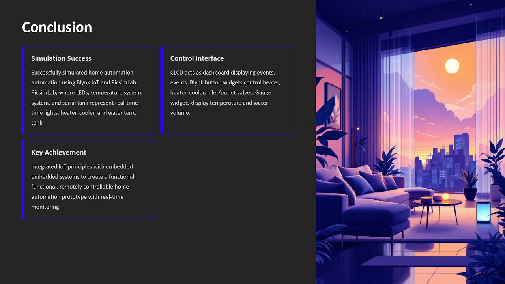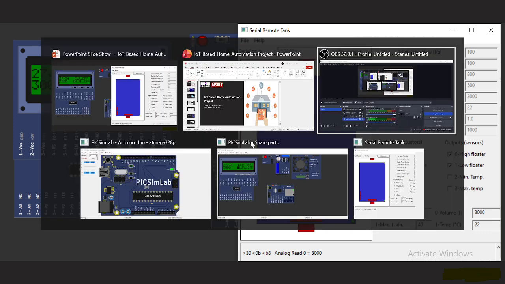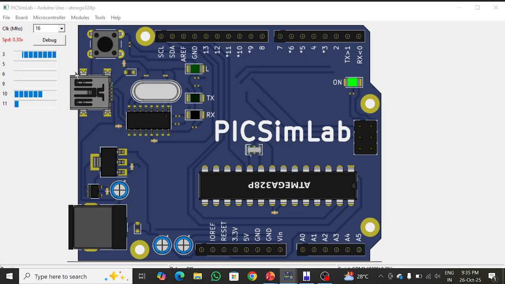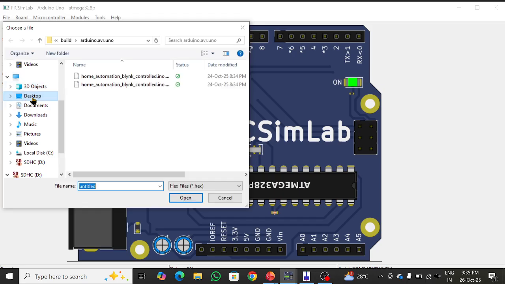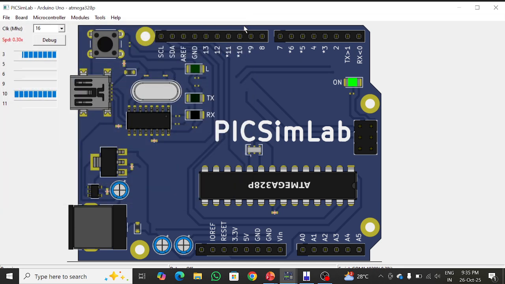Okay, let us go for the project execution. I am opening Proteus lab. Here you can see this is the Arduino Uno board with ATmega328P. In this you can upload the code from load hex file, and I saved my file on the desktop in the automation build folder. This is my code. If I click it and open, it will be dumped in this, so according to that it will operate.